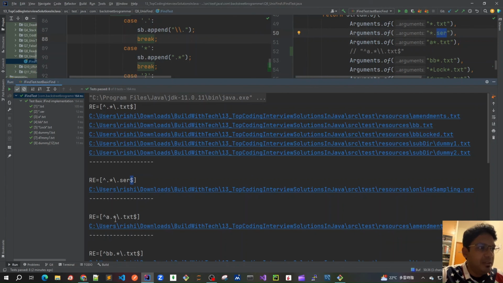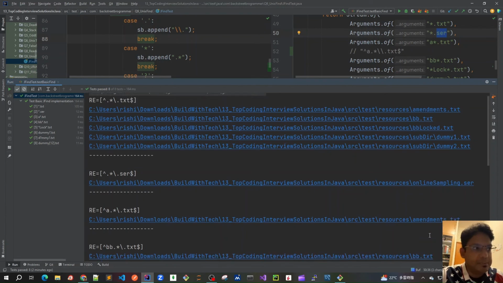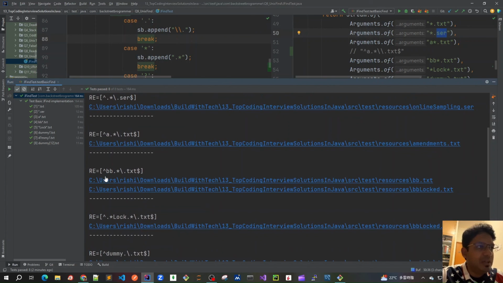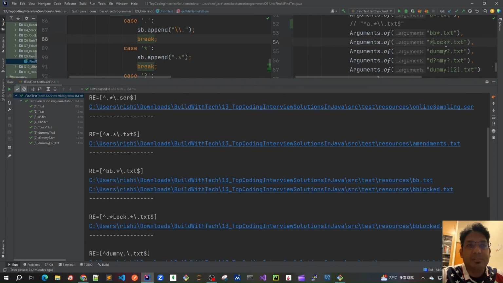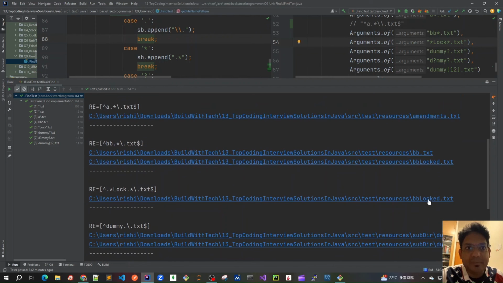Similarly, for a.star, which we went through in detail, that is also having only one amendment.txt, as expected. Similarly, anything starting with bb star.txt. So we got bb.txt and bb locked.txt. Locked has also matched with the star, so that's why it is printed like that. Now, anything which has any character at the beginning and any character at the end and ends with .txt, we've also printed. So we only have got bb locked.txt. That's why it is printed here.